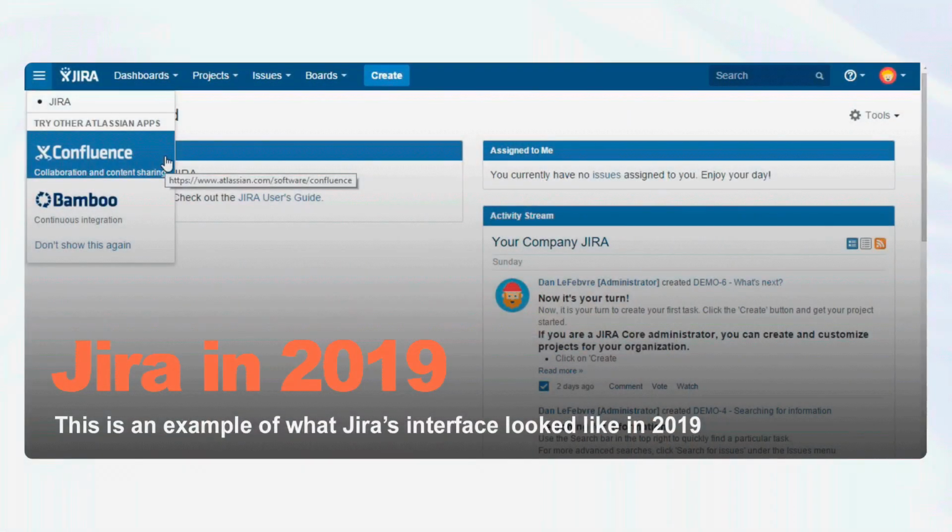And this is an example of what Jira looked like back in 2019. Just before I took this screenshot, in 2018, Jira's menu used to be along the left-hand side instead of the top like it is now. I know that's a while ago, 2018, 2019. But as we learned in a previous video about the different versions of Jira, depending on your organization's license to Jira, it's possible that you're using an older version.